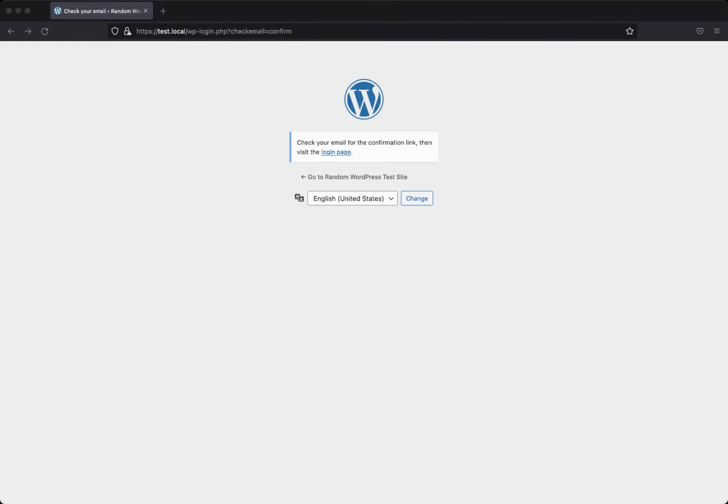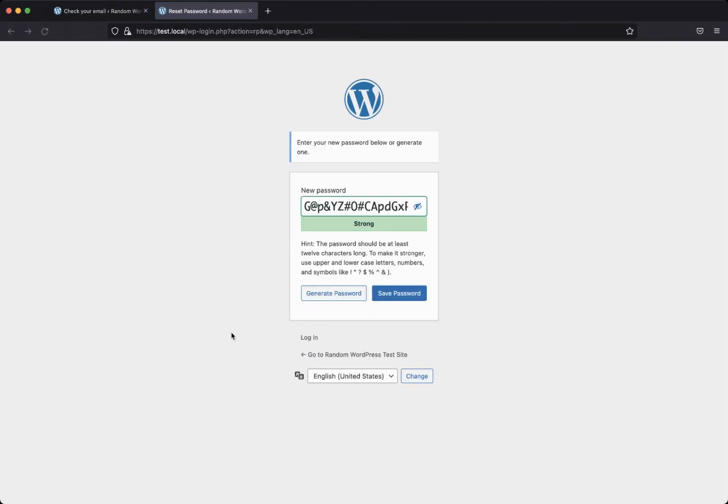And it says, password reset. So you're looking for that. It says someone has requested a password reset for the following account. And this is the site name. It says random WordPress test site. So that's the name of my website. Username is support. And if we look down here, there's a link. It says to reset password, visit the following address. So I'm going to click on this link and it opens up in a new tab in my browser.